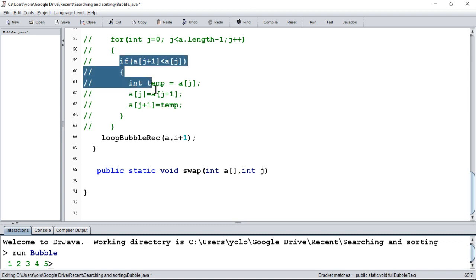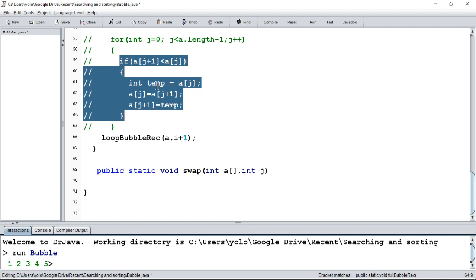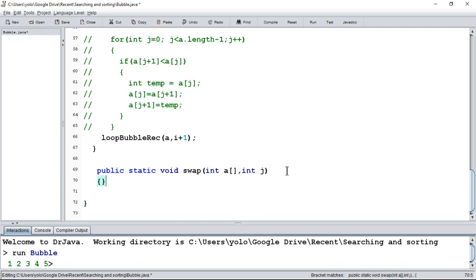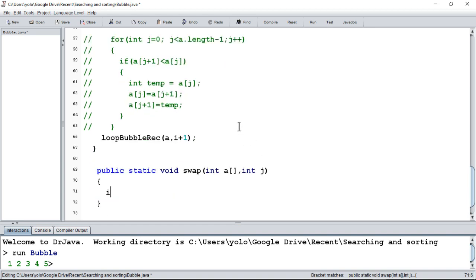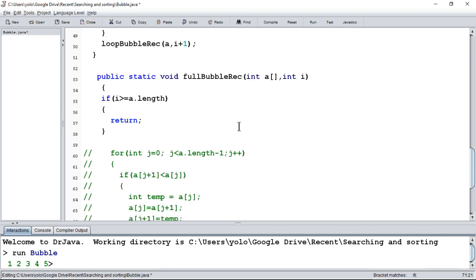Now just copy paste this. No, let's first start the stopping condition. The stopping condition is if j is smaller equal than a dot length minus 1. This is a dot length minus 1 because we use j plus 1 in the loop. I told you earlier I'm going to explain this.